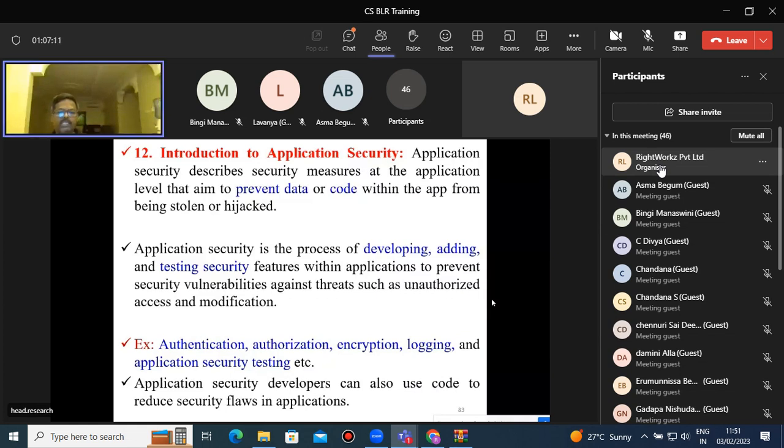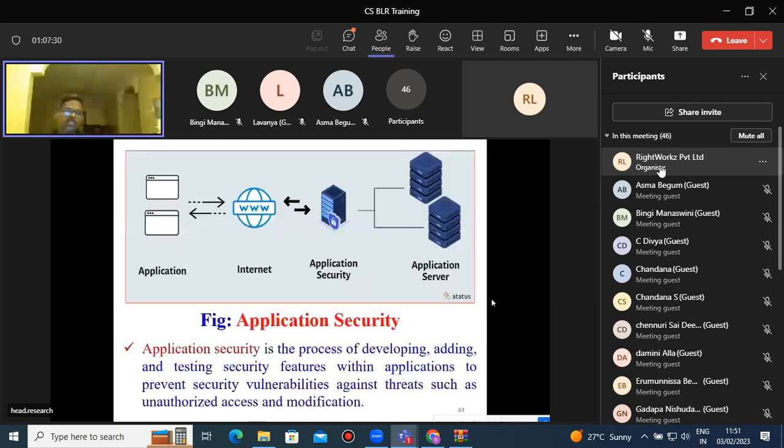Example, authentication, authorization, encryption, login, and application security testing, etc. Application security developers can also use code to reduce security flaws in applications. So this is application security.